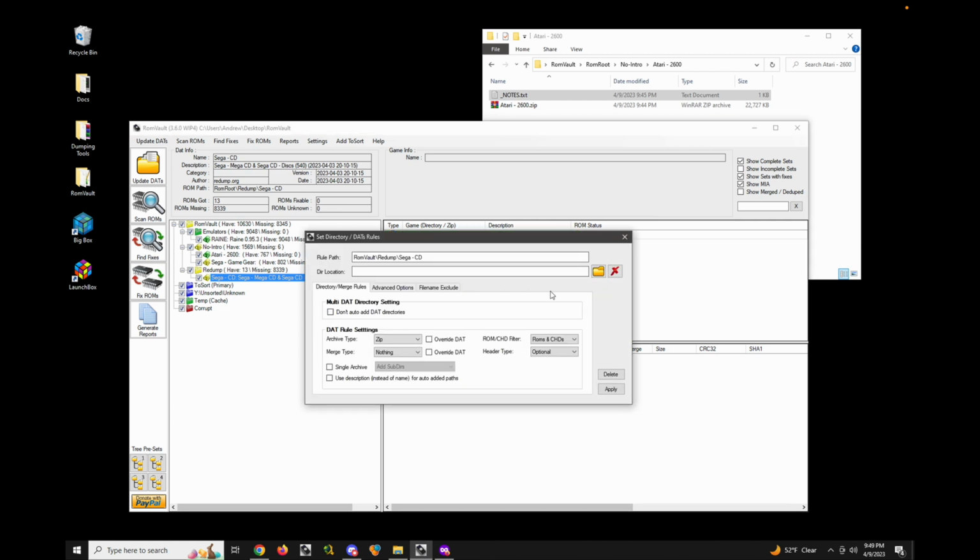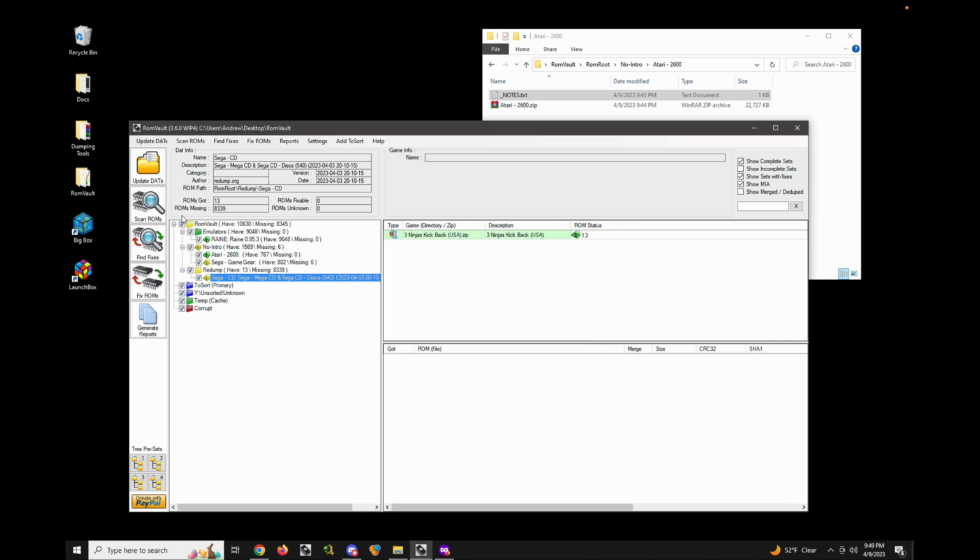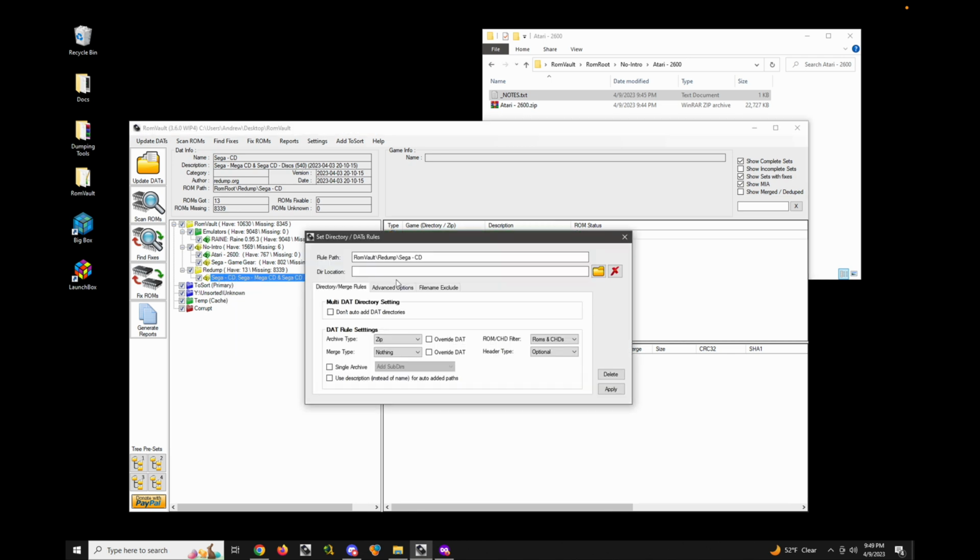So going back to this here, those are the main options for controlling the way that you want your set stored. But let's say you have a really large set, like PlayStation 2 or something, and it won't fit on your main drive where your other ROMs are, and you want to remap that to somewhere else. Well, we can do that as well. So let's say Sega CD can't fit. Let's go ahead and set these directory settings.